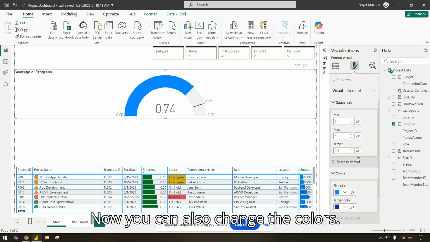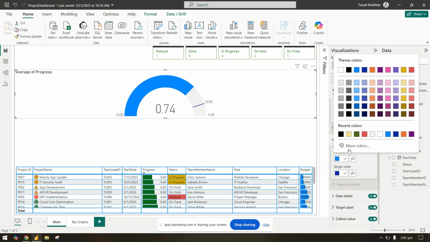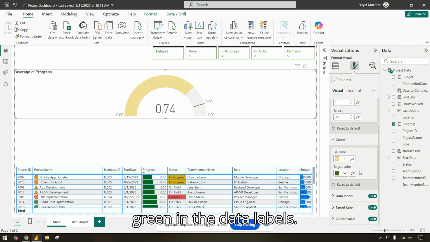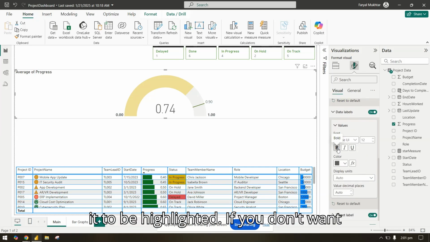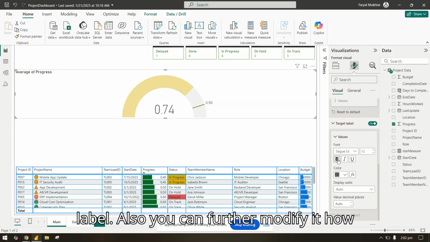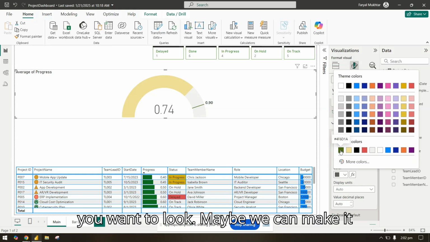Now you can also change the colors. Let's say we can use the fill color as yellow and target color as green. The data labels, we can change the data label if you want it to be highlighted. If you don't want data labels, you can remove that also. Let's just remove them. In the target label, also you can further modify it how you want it to look. Maybe we can make it green.